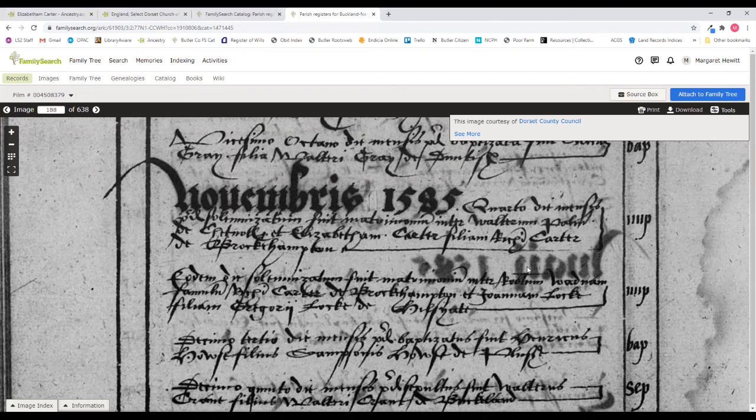And had we not followed up on that Family History Library film number off of Ancestry, we never would have been able to look at a copy of this 400-plus-year-old record. So certainly make sure that you're following up on all of those breadcrumb leads that you find.